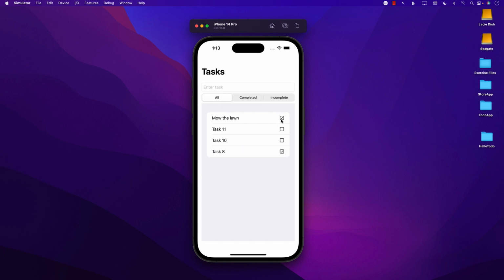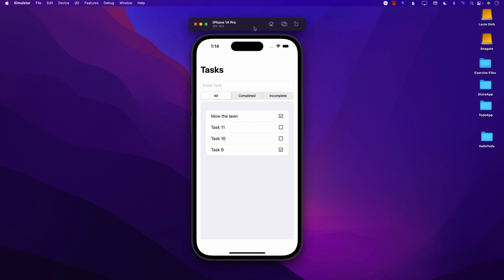Now, if you want to move it to completed, all tasks are all tasks. So completed tasks, you can see incompleted tasks, you can see over here, right? You can also delete the task if you want. That's perfectly fine. So this is what you'll be building. It's all connected to CloudKit. Thank you, and let's go ahead and get started.